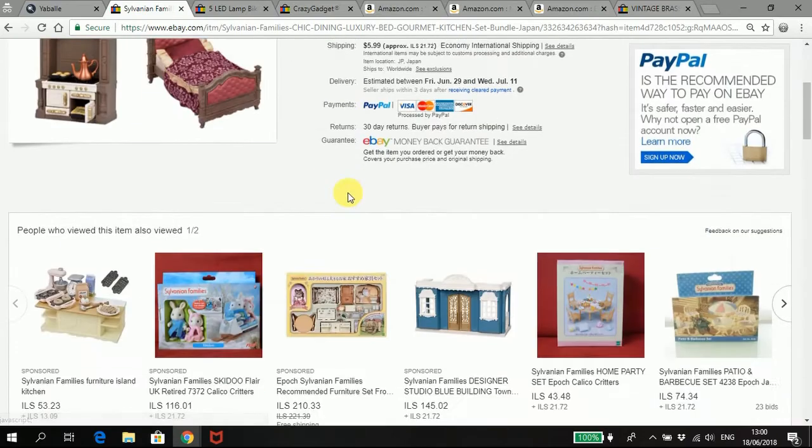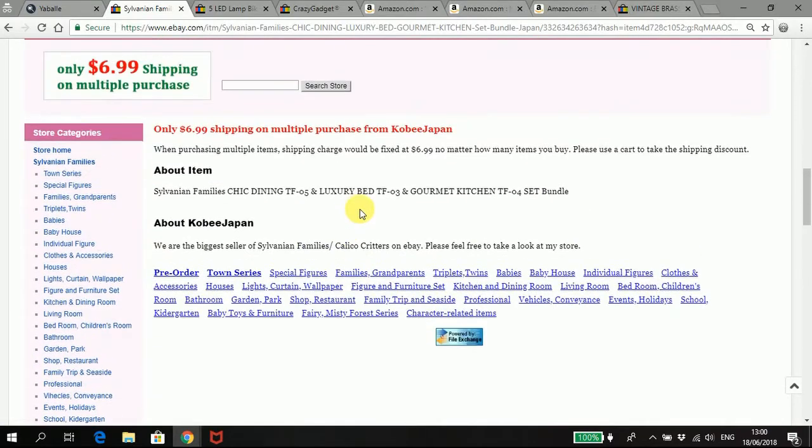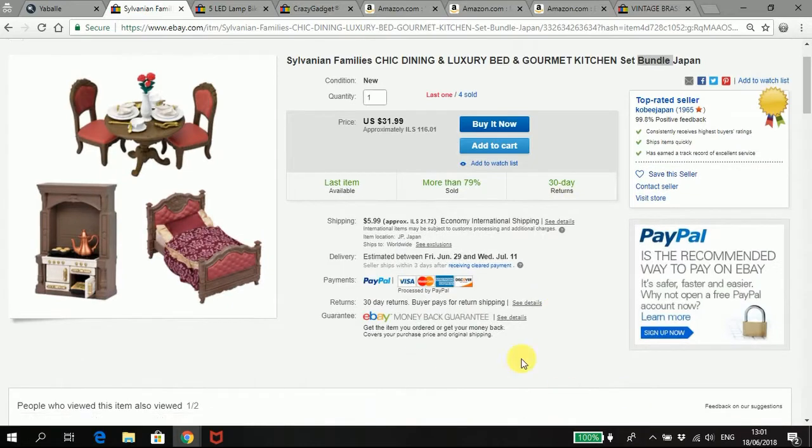I can later check in the item description that I'm getting all of those items, and the seller didn't really mention too many details in the description, but it does say again that I'm going to get all those three items and that it's a bundle.